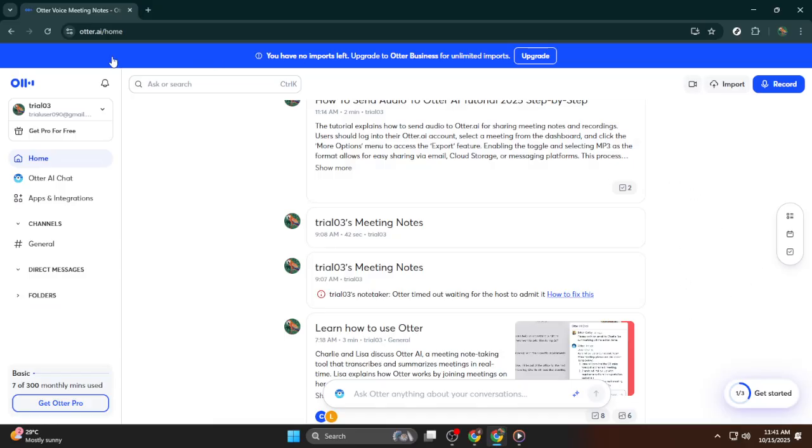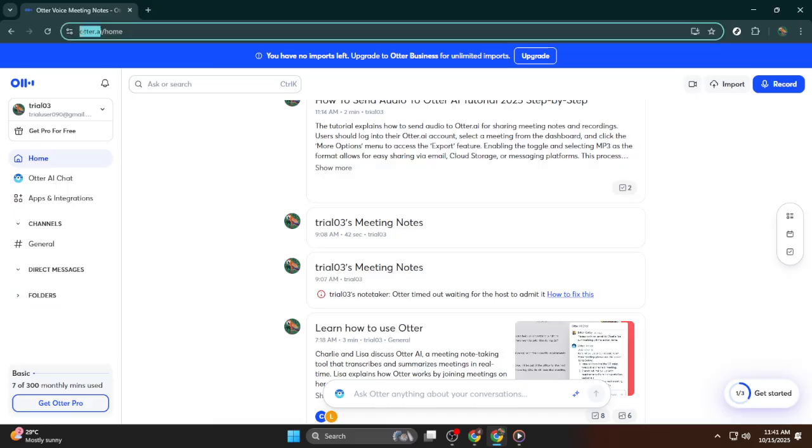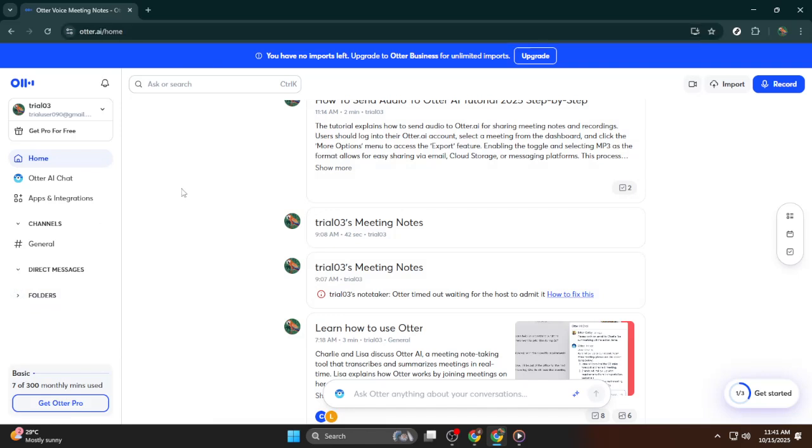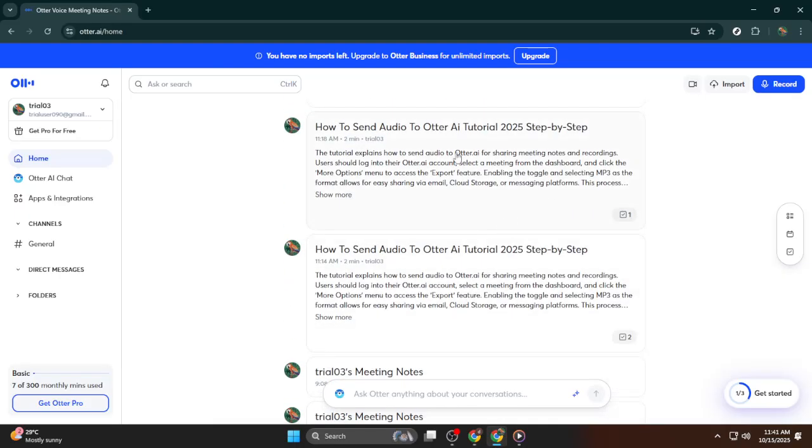To start, open up your internet browser and head over to Otter AI. If you already have an account, go ahead and log in. Don't worry if you haven't signed up yet. It's straightforward and you can start for free. Now, if you're someone who prefers working on your phone, feel free to install the Otter AI app on your Android or iPhone device. It's convenient if you're recording directly from your mobile.